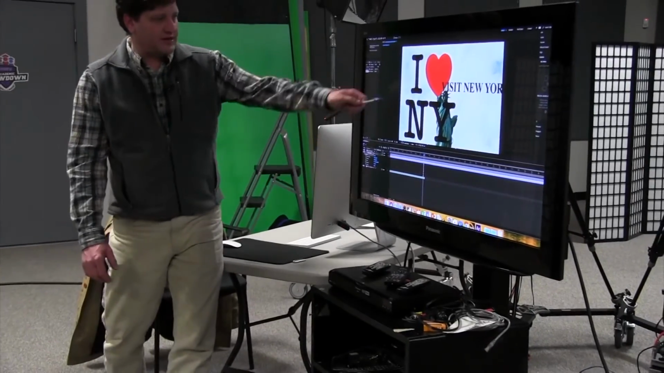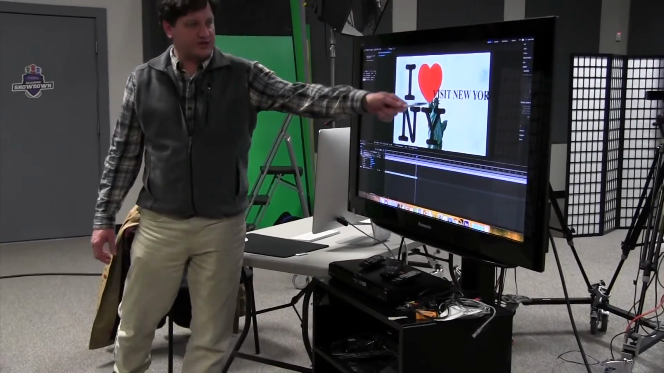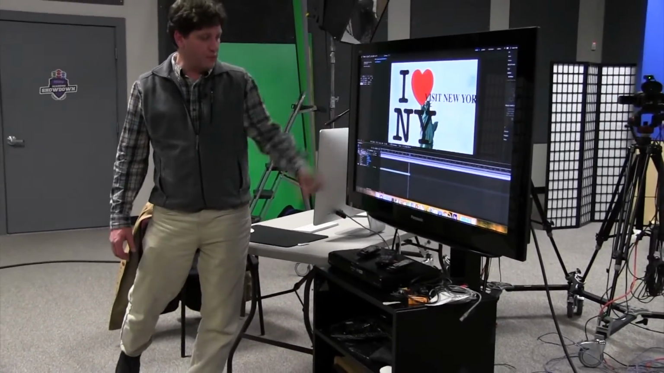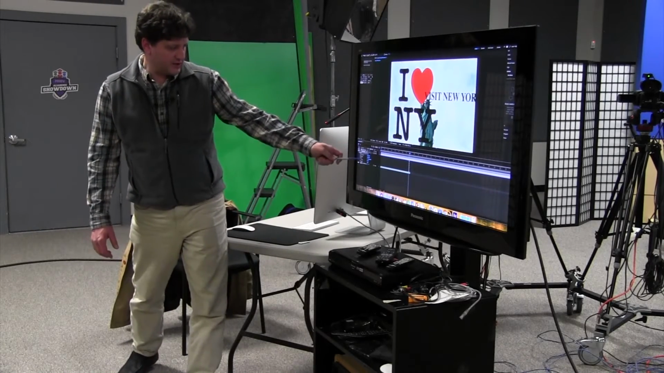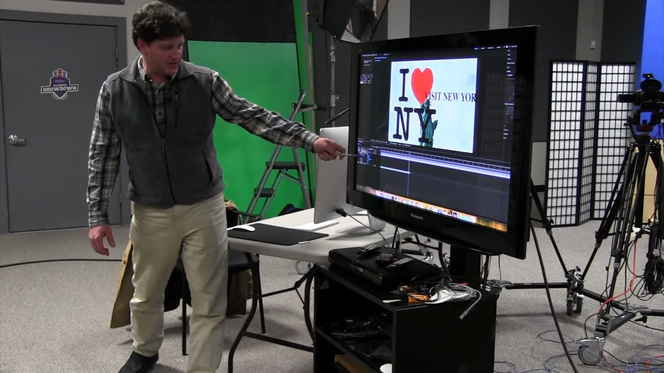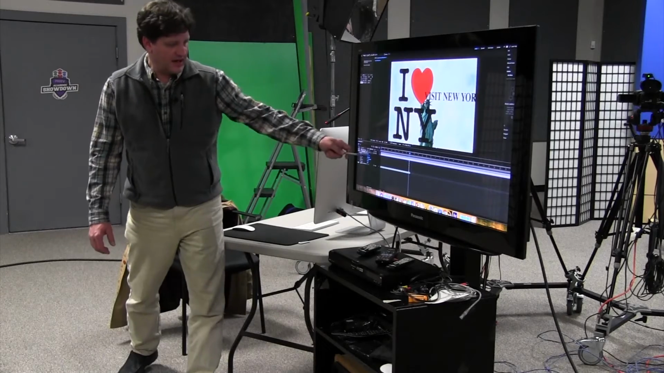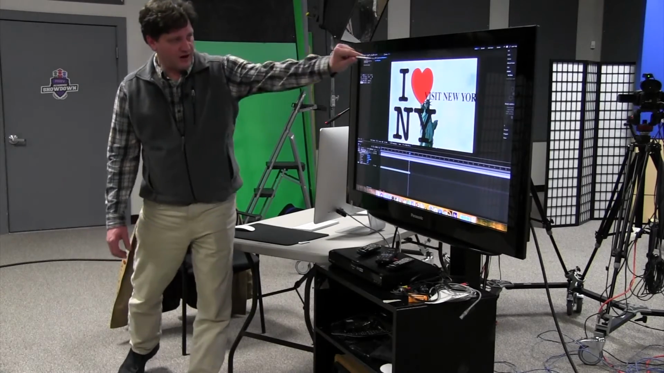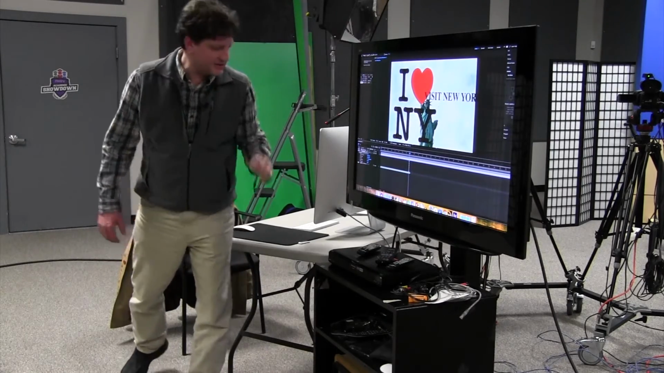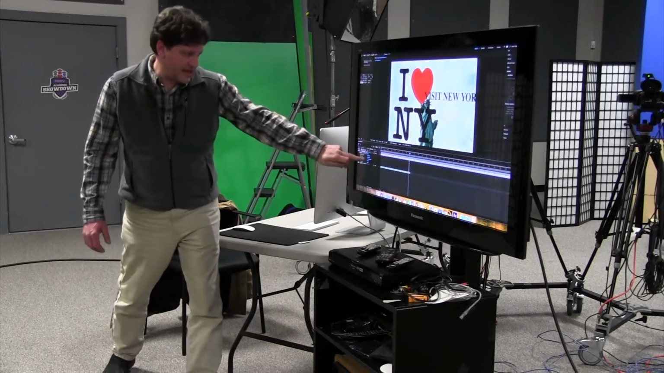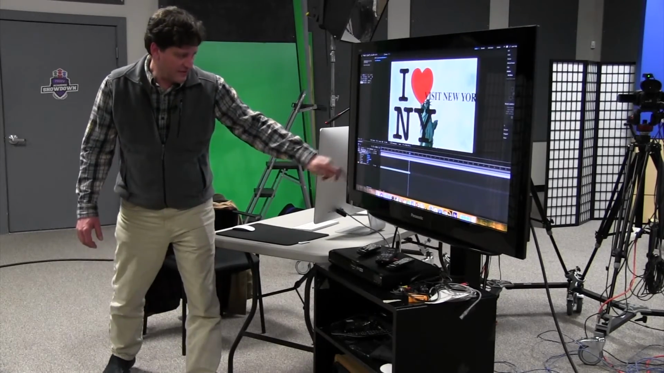So the anchor point is the point around which that layer moves. So right now it's set there. Here's my position in space, X, Y. So how far left, right, and up and down is it? And scale is at 100% right now, and then rotation and opacity.